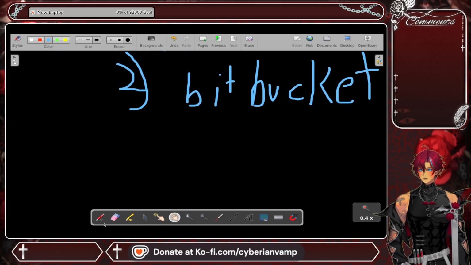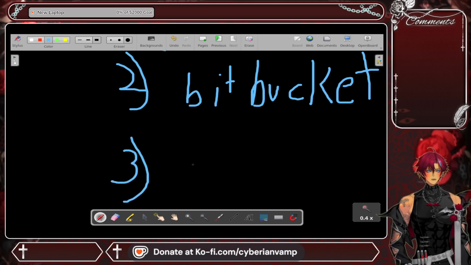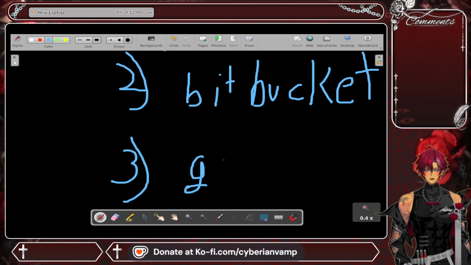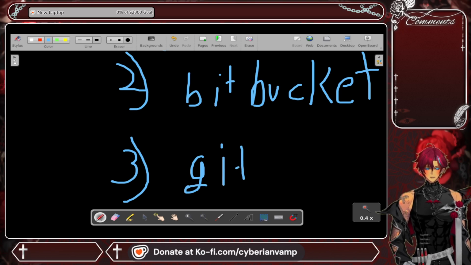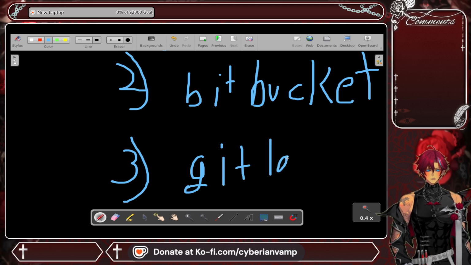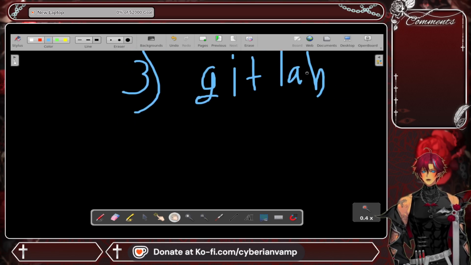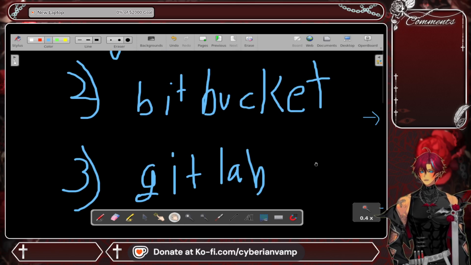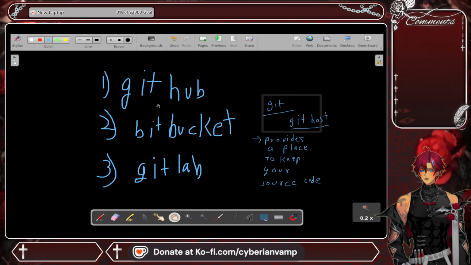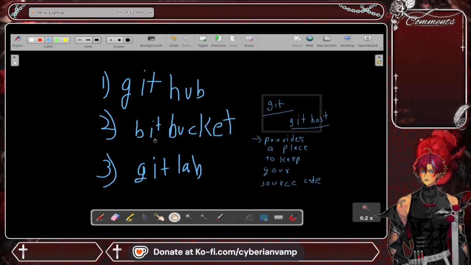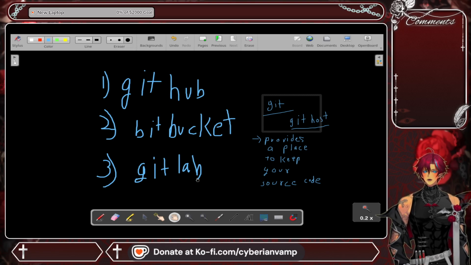And of course, the third one will be your GitLab. Now, apart from these three, the first one has a commercial incentive in having the code and giving the features to provide the services to maintain your code. The same is true for Bitbucket and the third one, GitLab.